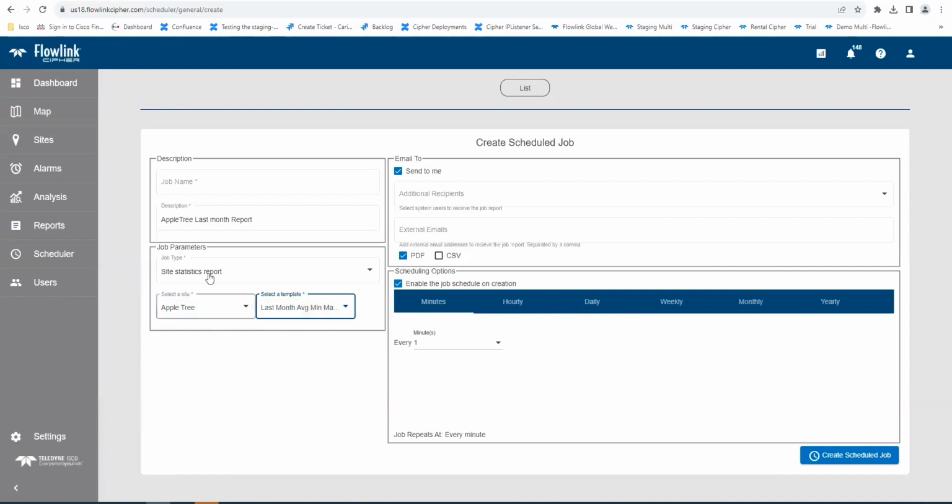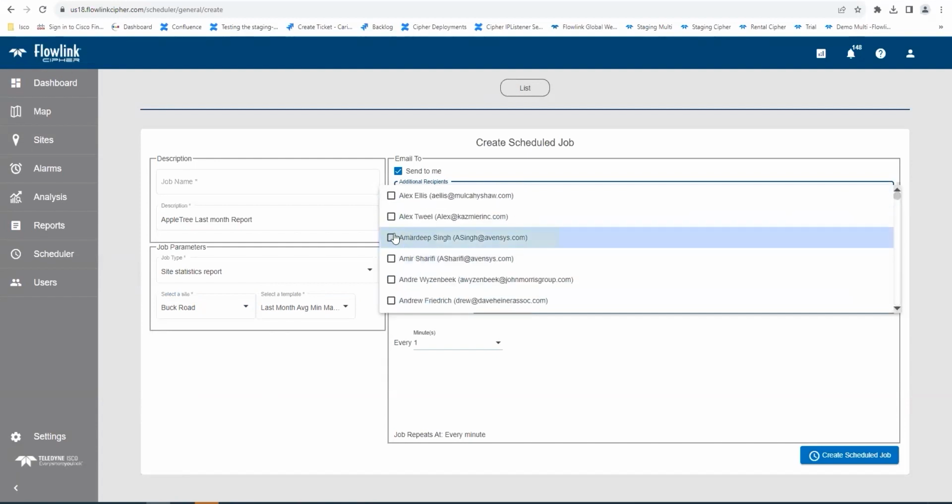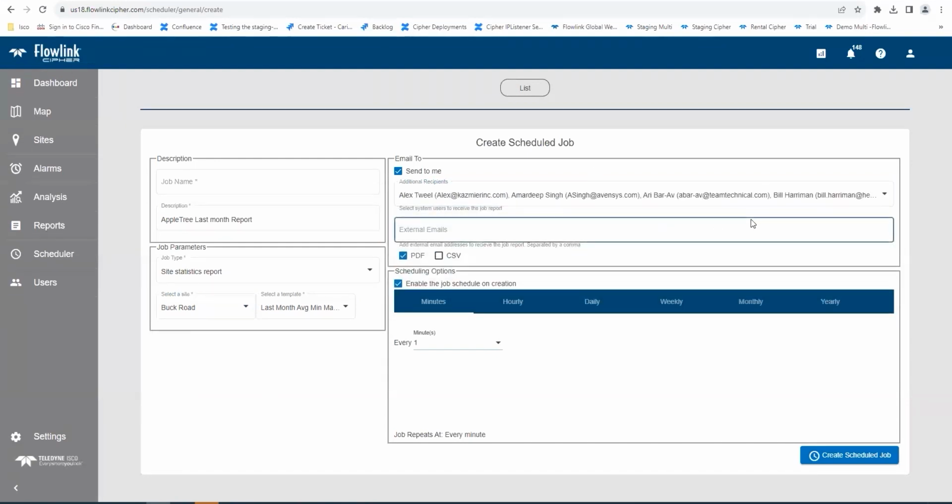So what that's going to do is it's going to use Apple Tree site, or I could use Buck Road, as I showed an example earlier of just putting a different site in with the same template. And I want that emailed out to any recipient inside Flowlink or inside Flowlink Cipher. So if I click a name, that person's going to get this email sent to them, and I can have it include a PDF or a CSV.